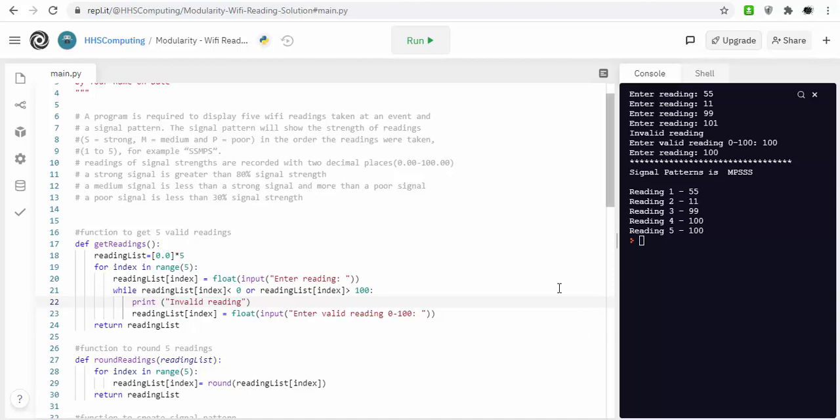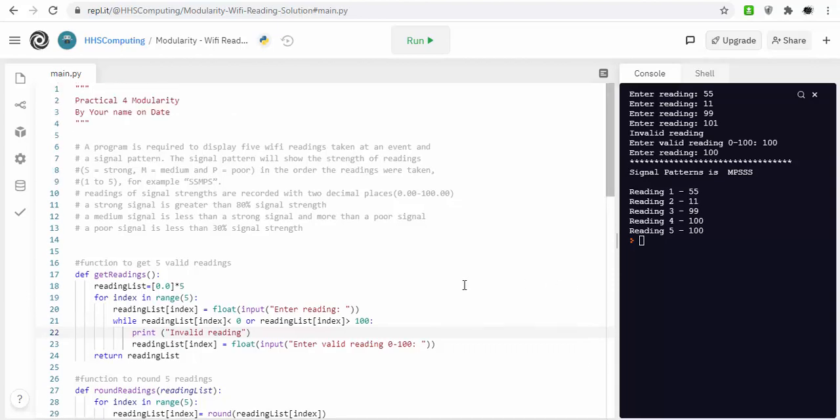Hey, here's a wee walkthrough of the fourth programme from last week. Now this programme takes 5 meter readings. It's to do with your Wi-Fi, so it's really trying to tell you if you've got a strong, medium or a poor signal, and asks you for a reading between 0 and 100, and it's to be 2 decimal places, so we'll be looking at using float.